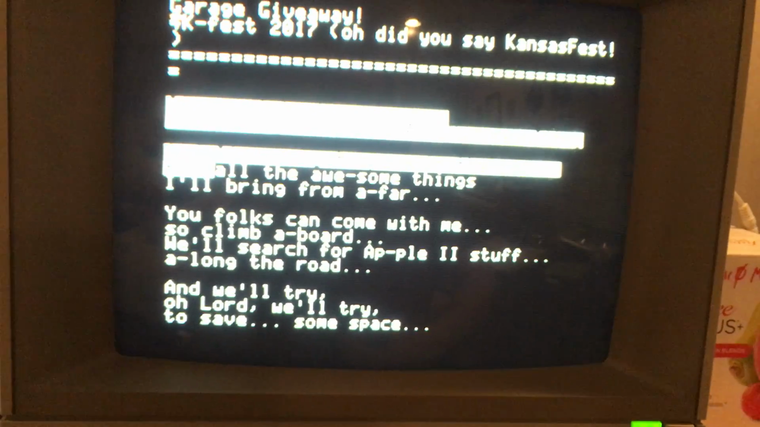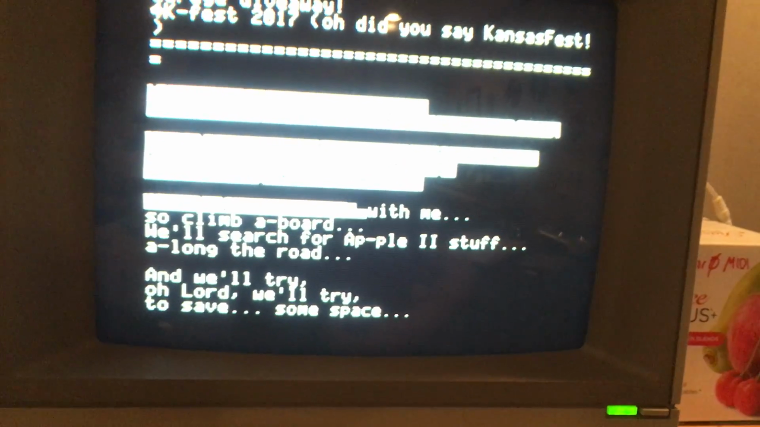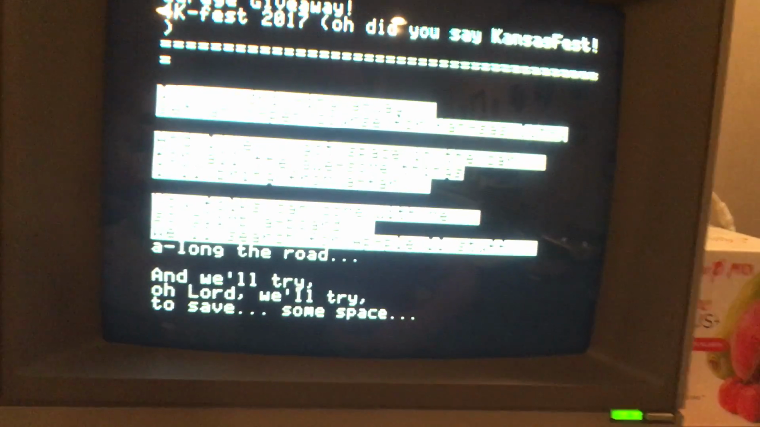So, for all the awesome things I'll bring from afar, folks can come with me, so climb aboard. We'll search for Apple II stuff along the road.